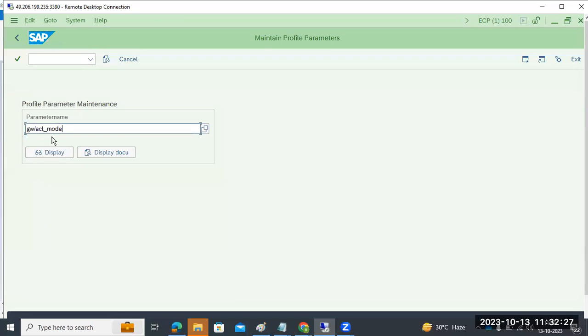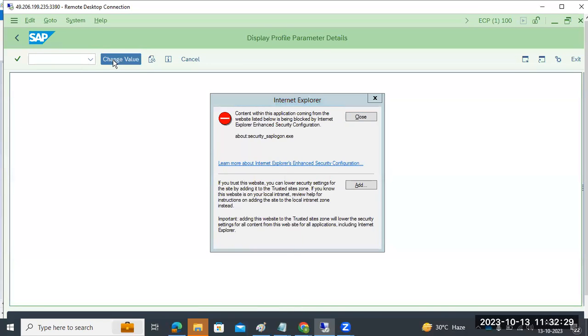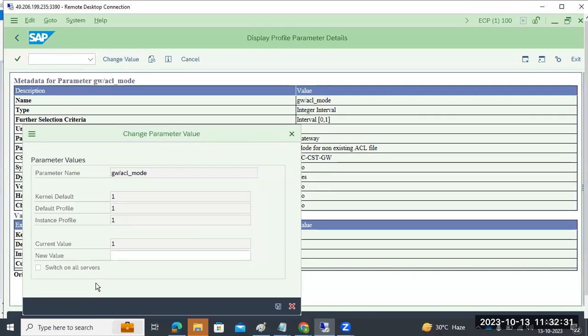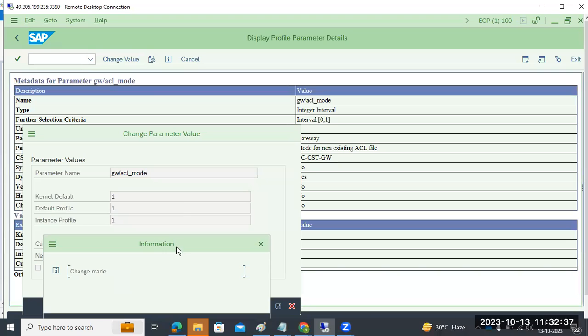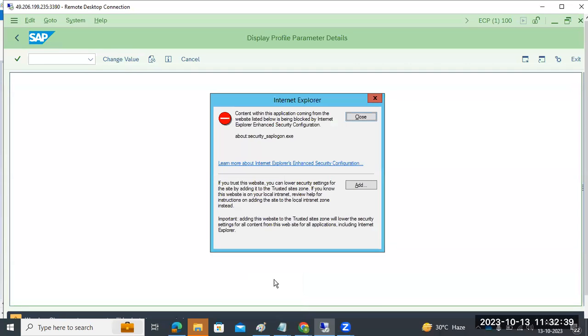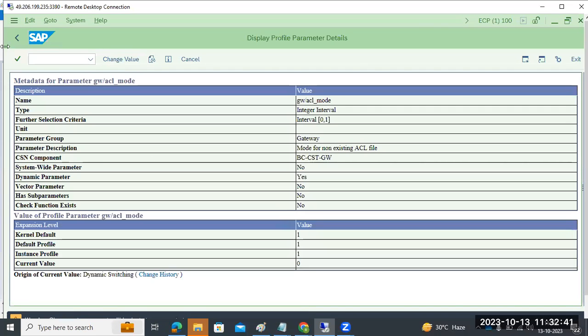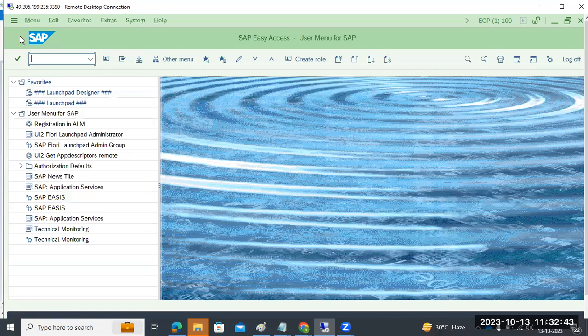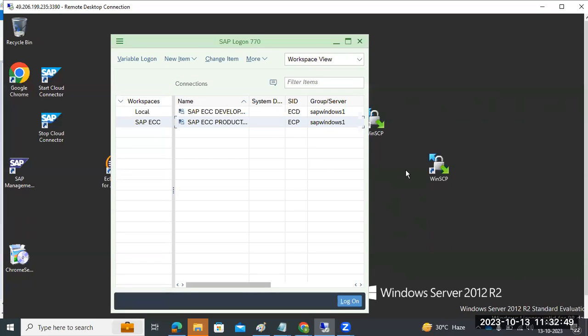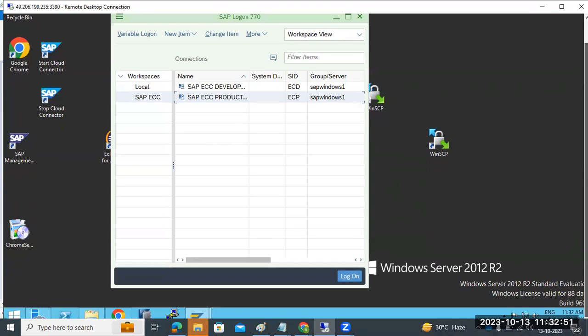Suppose GWACL mode. The change value is coming, which means we can change this one online itself. No issues here. So some are dynamic, some are static. Some require a restart, some do not. Where a restart is required, maybe we have to do it only on weekends. Till then, we have to wait.